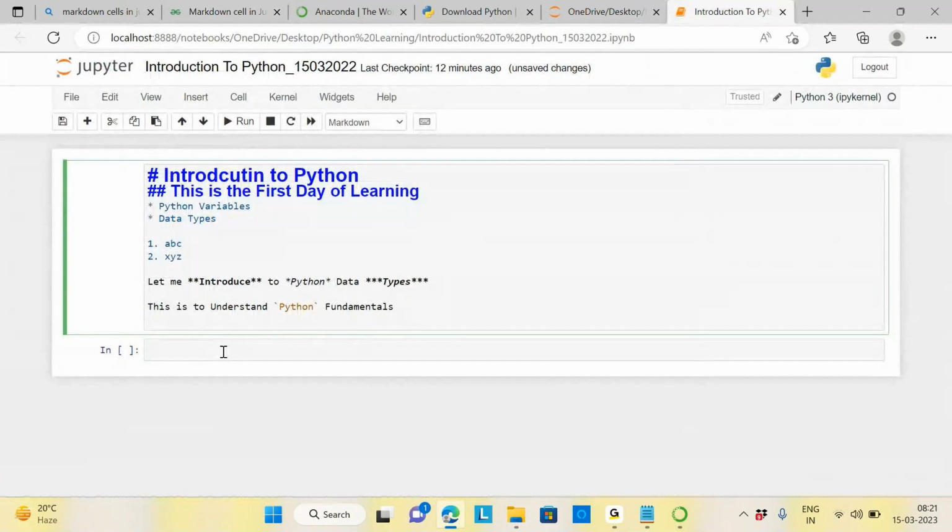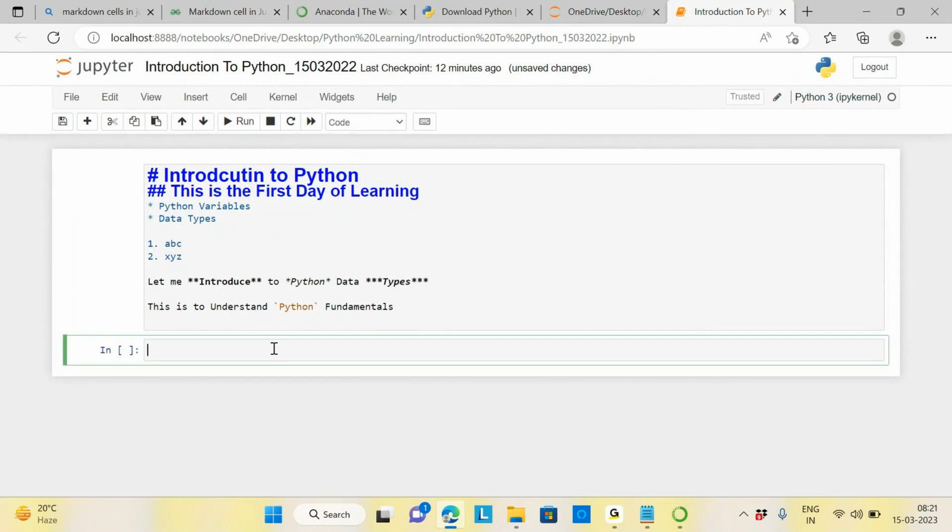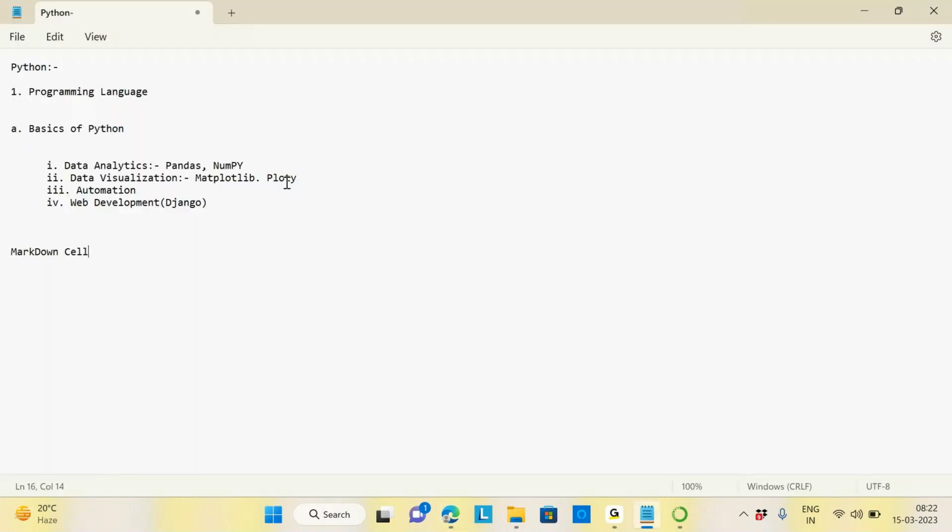Now let's start with a few things. This is the first one, we've done it. Now let's discuss a few data types in Python. What is meant by data type? Let's discuss. Okay, so Python data types.